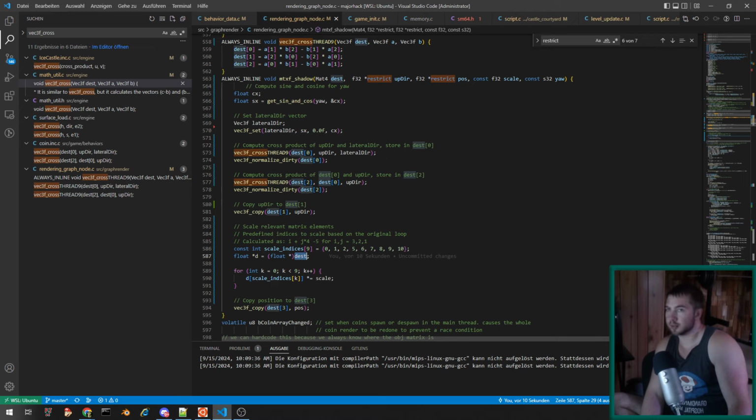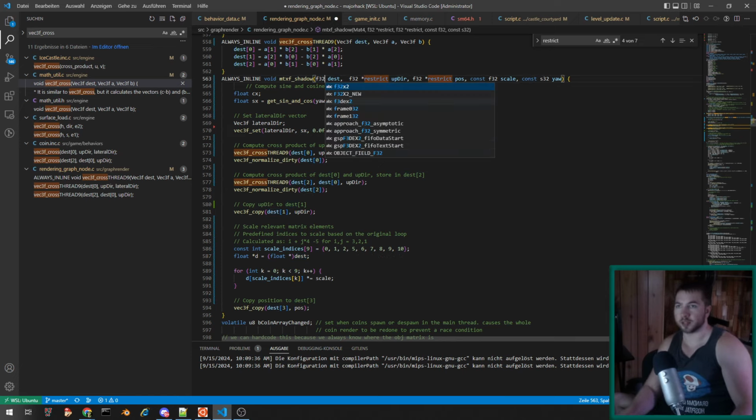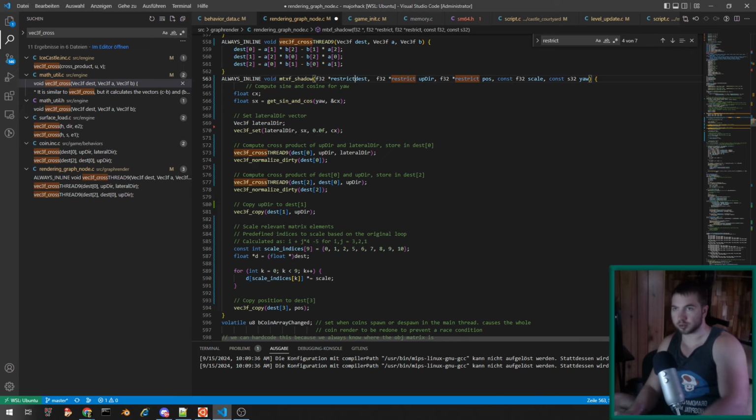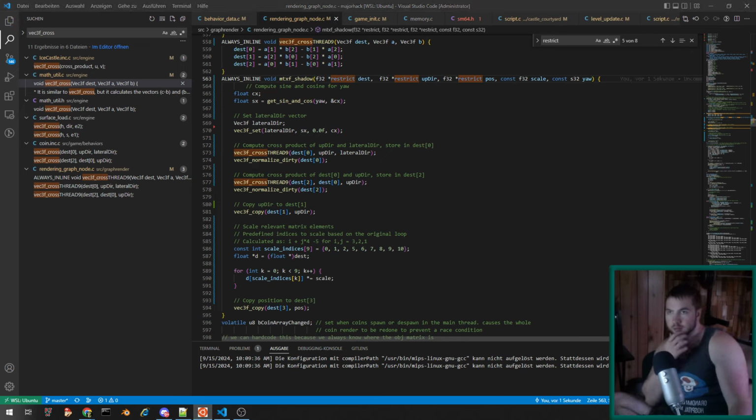A, B, C, D. No, there's no A, B, and C. I just see a D. And for some reason it casted this to a float star first. Okay, cool. We can probably do float star restrict then, and maybe get another optimization going.